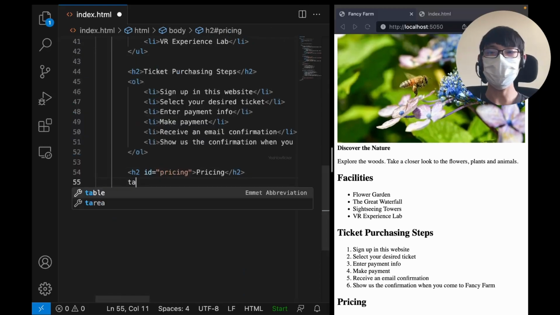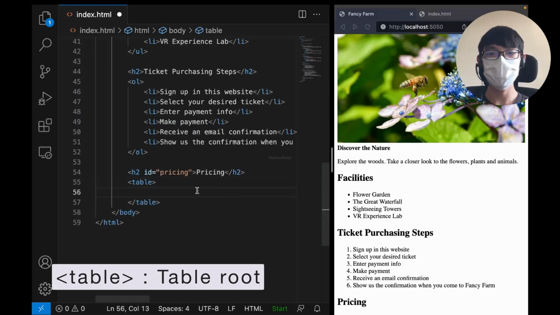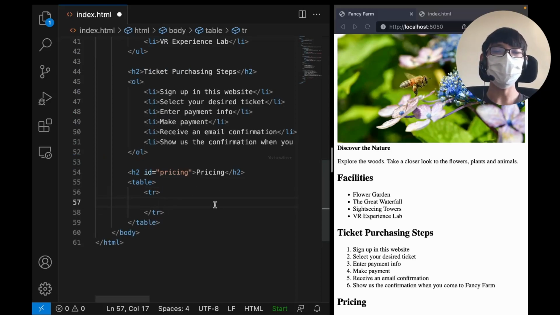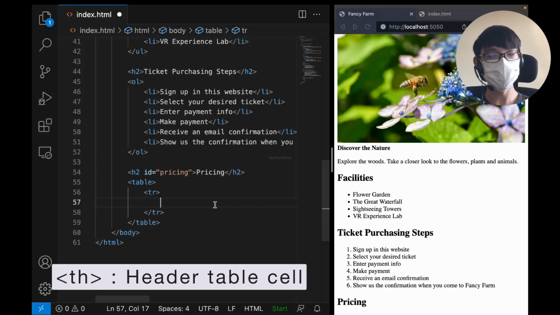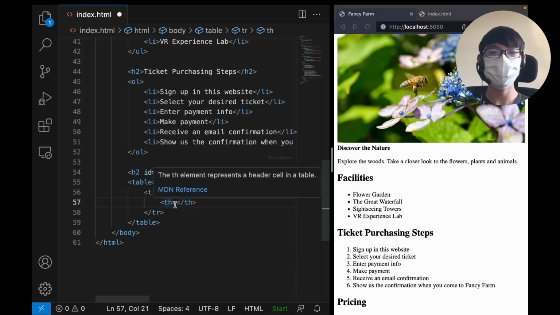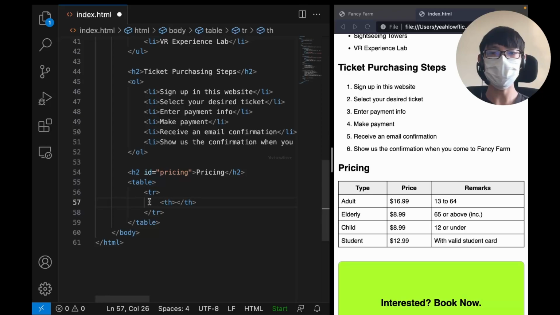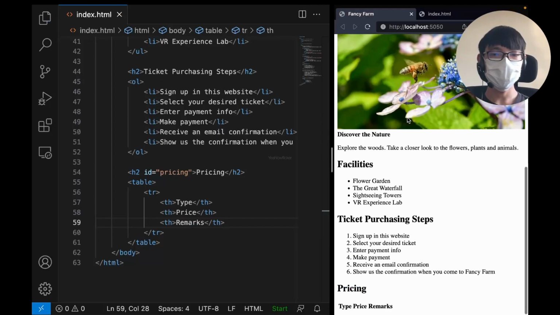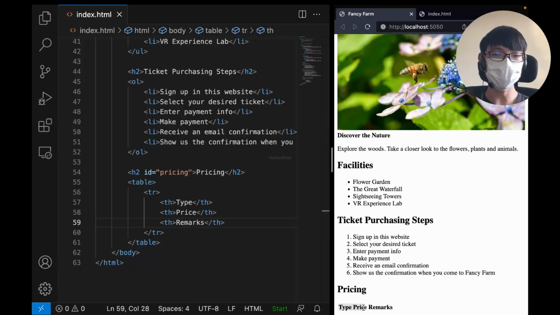To define a table, we use the table tag. And within the table, we use tr to define a single row. Within a row, we can use either th or td. Th stands for table header. Since we have 3 columns, we're going to use 3 th tags. The first one is the type, the second one is the price, and the third one is the remarks. So now we have 3 columns being defined.